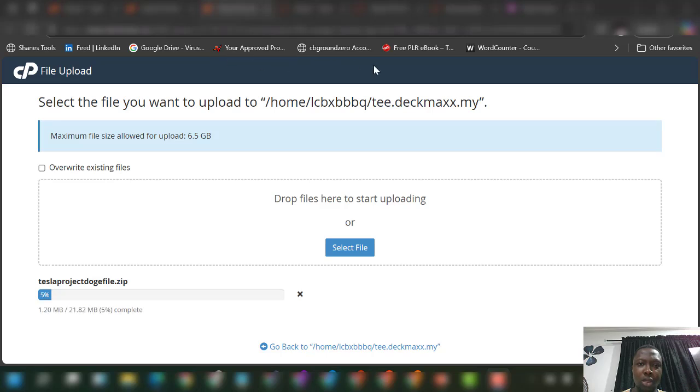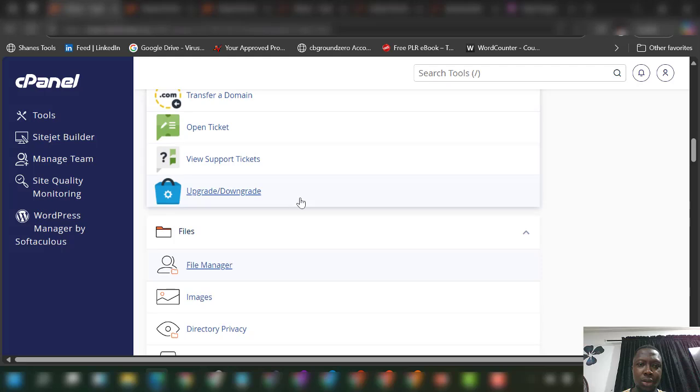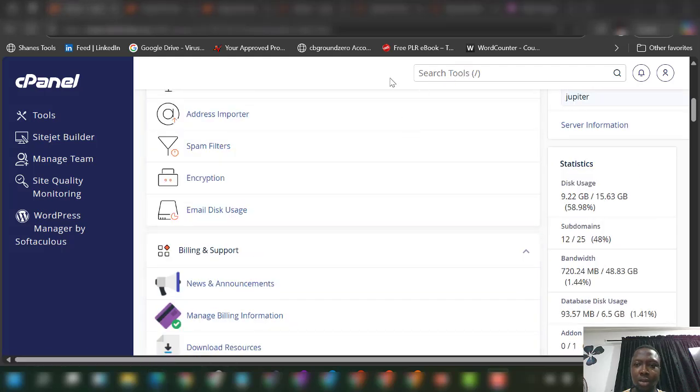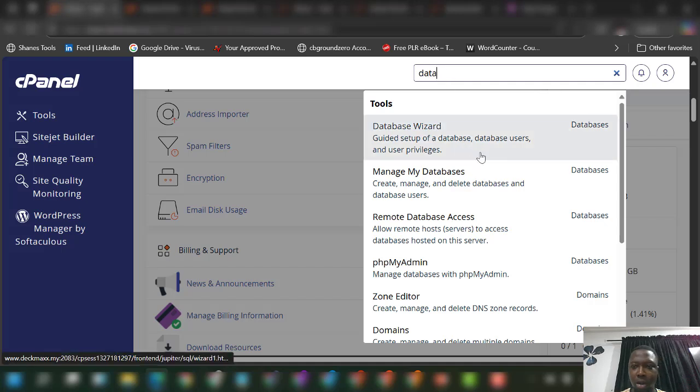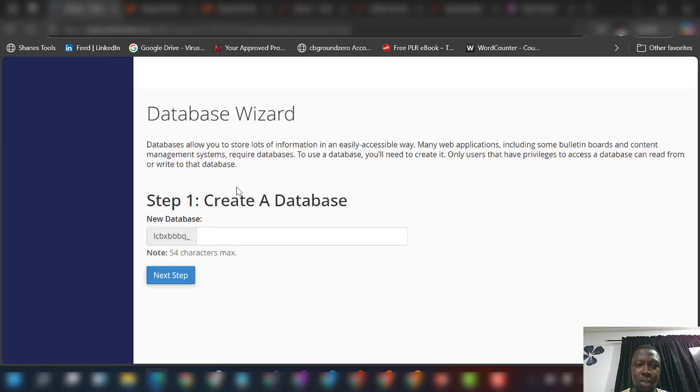While this is loading, let's quickly create our database. Go to your cPanel, go to database. You can see the database wizard. Just click on that to get the database. It's loading up. Good, so this is the database.